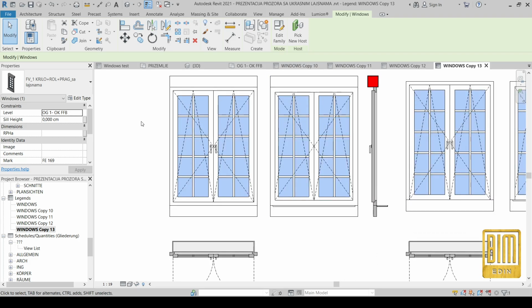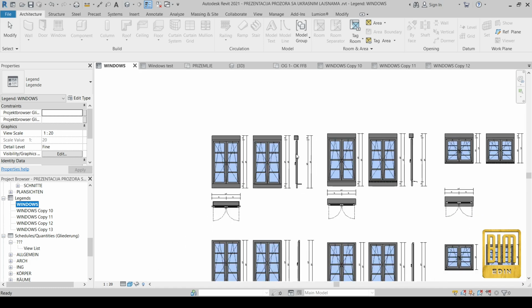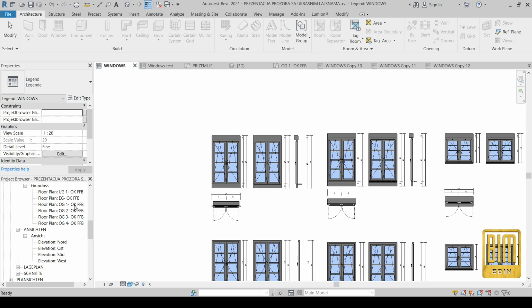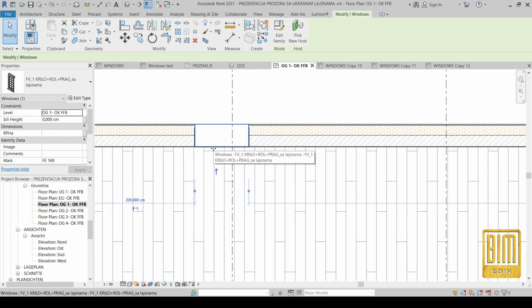This is the double panel. This is one example, but a different type of double panel window. And in this tutorial, I would like to show you the single panel window with which we will start our series of tutorials about window families.